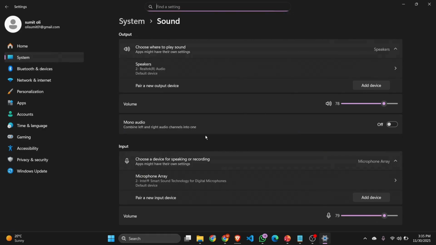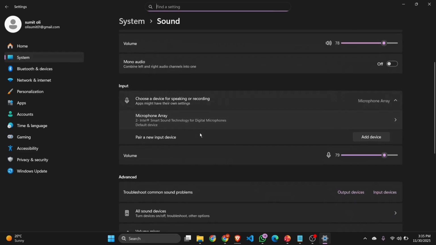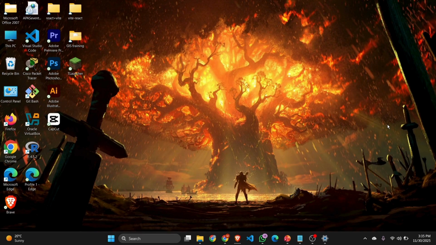Now in the sound interface, here you will see the option volume. This will be under the section input and output. Adjust it according to your liking. Roblox uses your own device volume, so you can just manage it by adjusting your system volume.